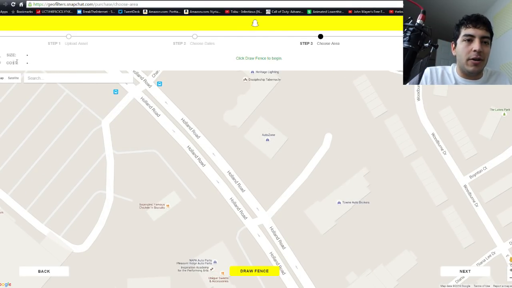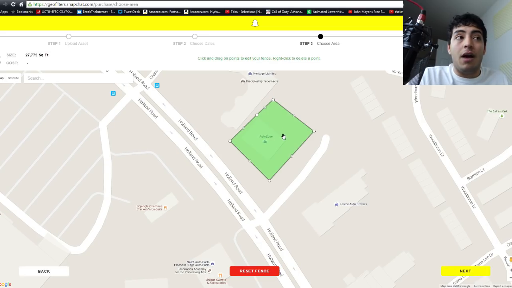So what you're going to do here is once you find your area, you draw your fence and you just basically click around and make a box or a circle or whatever kind of shape of the area that you want to use it. So keep in mind that it has to be at least 20,000 square feet. It's starting at $5. So 20,000 square feet is going to be $5. And then it goes up all the way to 5 million square feet. So you got a little bit of area to play with.